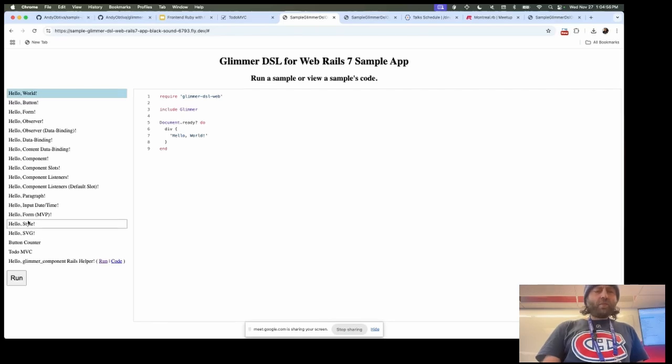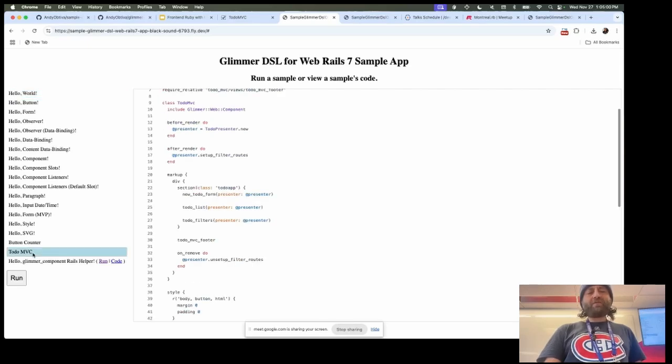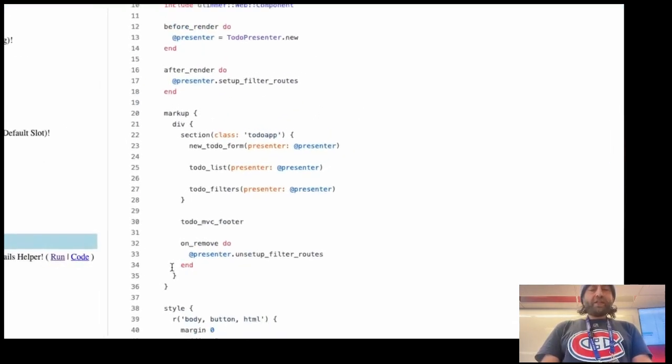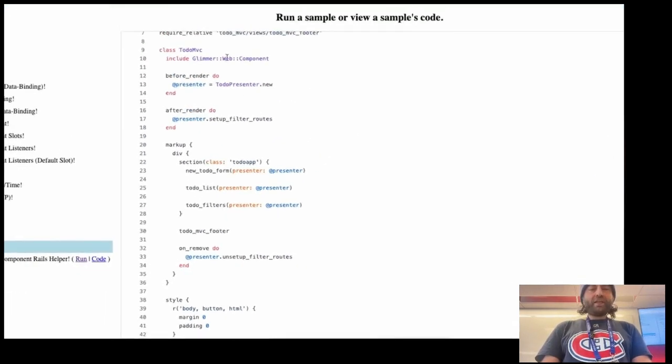However, I do have one sample that is designed nicely, which is To Do MVC, because I simply took the CSS of the original sample. But this is To Do MVC built in Ruby. So you can see I have a To Do MVC Glimmer component. The markup of it is this. It's a div that has a section that has a new to do form, which is a custom component, a to do list, to do filters, to do MVC footer, and that's it.